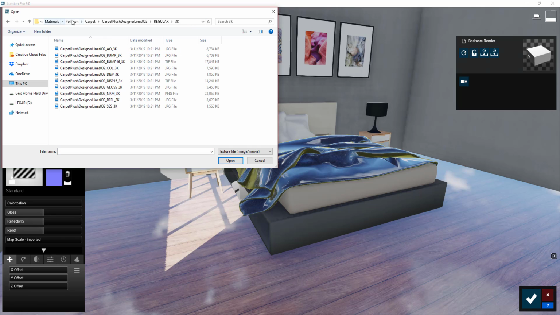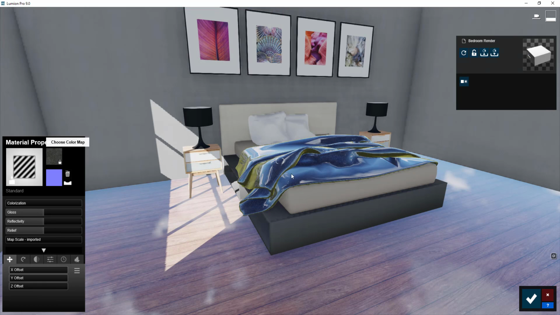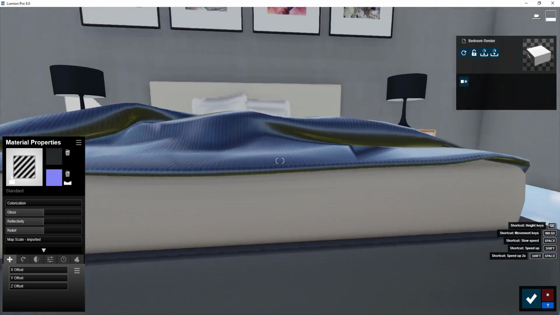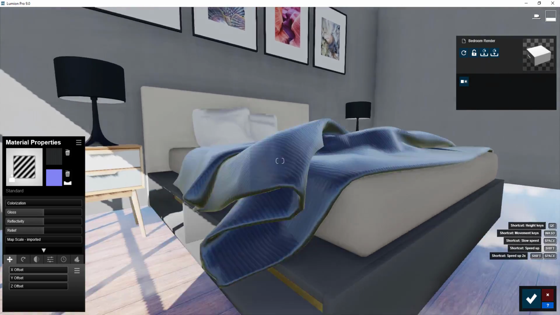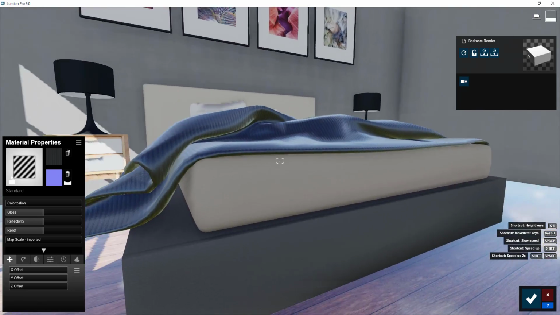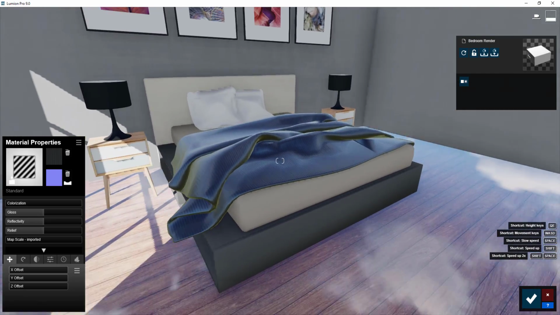In this case, I'm just going to go into that folder where my carpet file was, and I'm just going to take this color map file. You want to make sure you get the color map and double click on it. What that's going to do is take this color map file, and as I zoom in, you can see how that's applying to this material. It's mapping along here, and the UV mapping seems to be pretty good. Everything seems to be working pretty well.